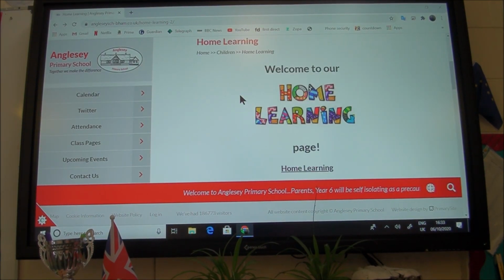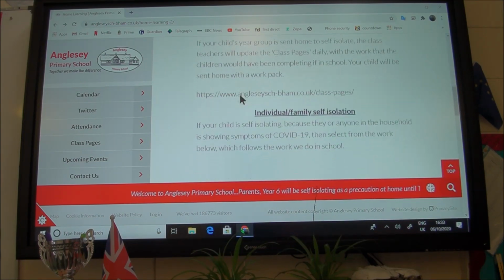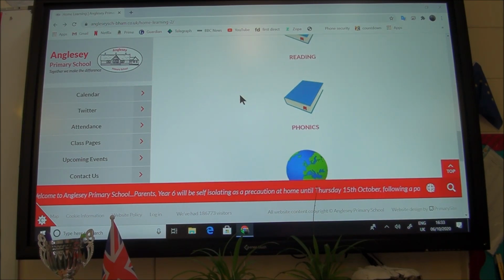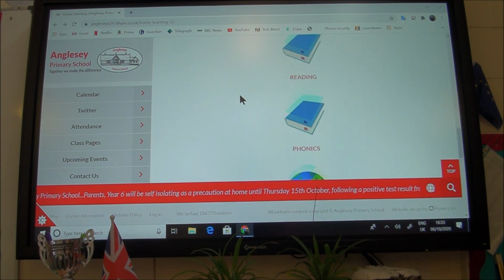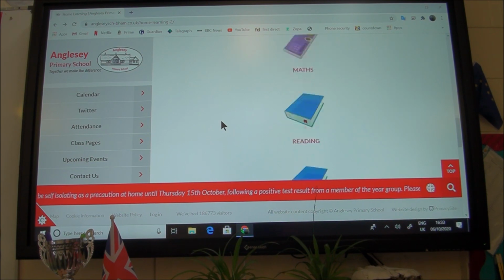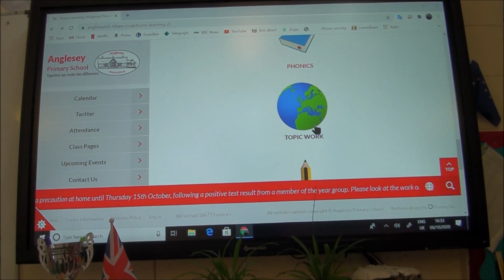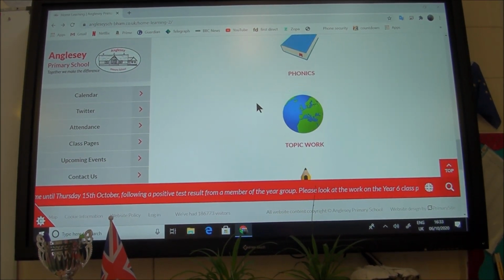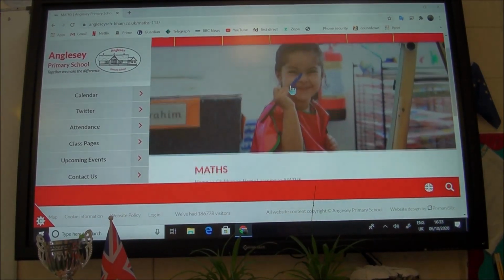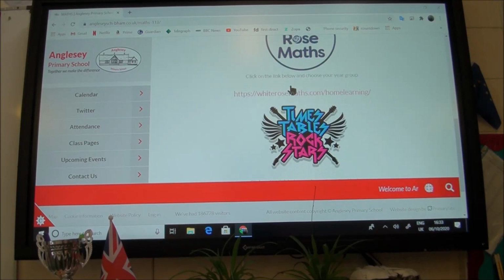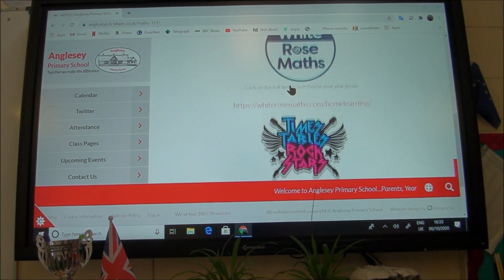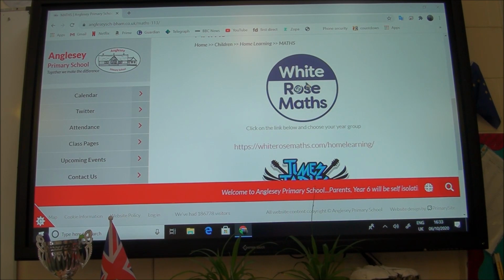Once you're on the Home Learning page, you can scroll down and you'll find lots of different lessons for you to take part in. I'm going to show you an example with maths, but just to make a note, the topic work is absolutely fantastic as well. But I'm going to go into maths, so I just click into the maths icon. I scroll down again. There's some Times Tables Rock Stars, which you should have a login for, but what we're going to focus on right now is the White Rose Maths.